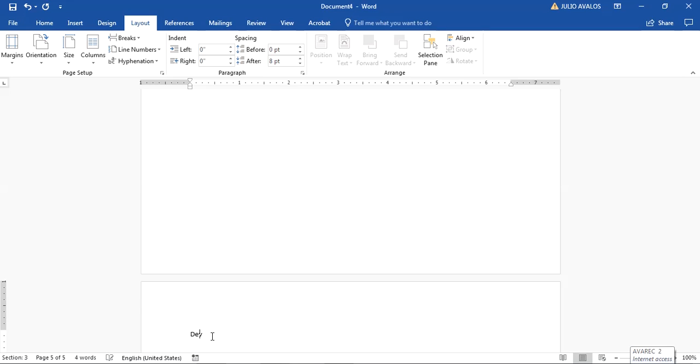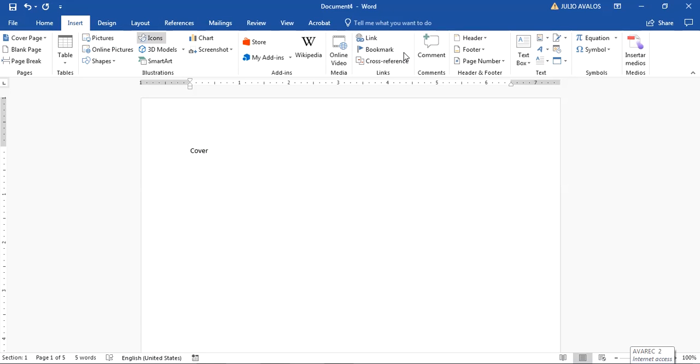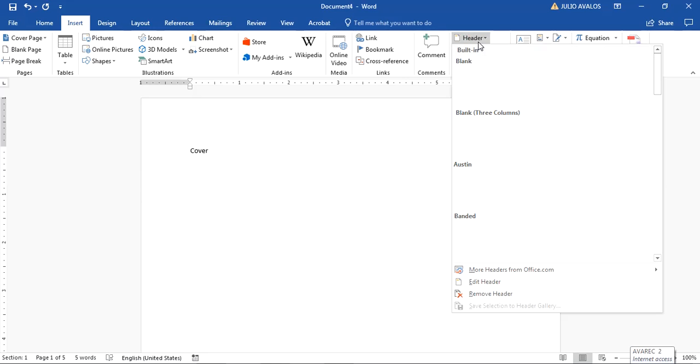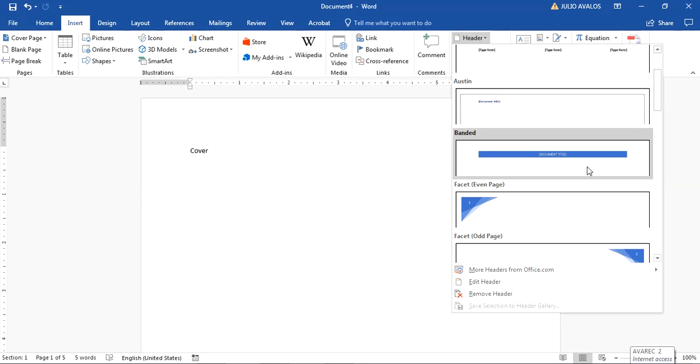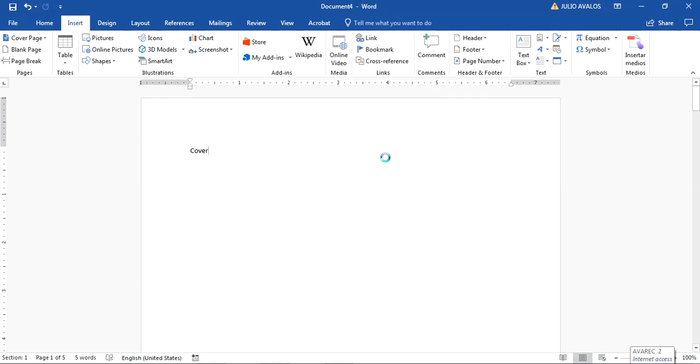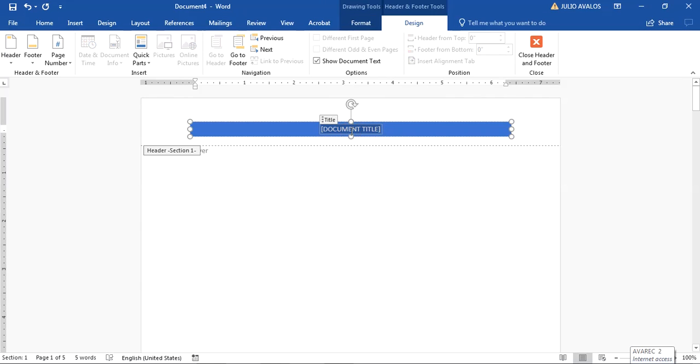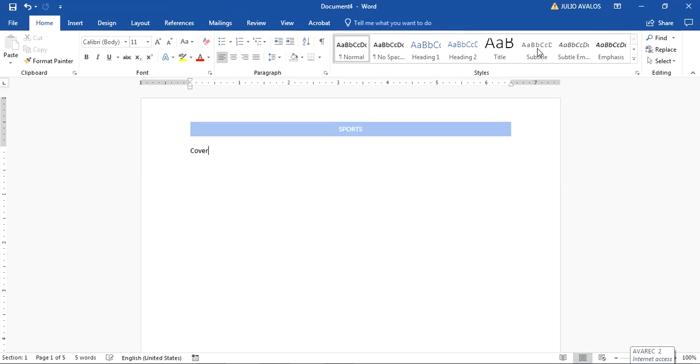In here I type "development". Okay, then I'm going to the first one, and I will add here a header. With this header I can select any that I like, for example this one, and I will type "sports", and this should be my header.